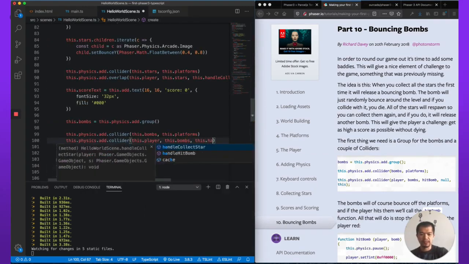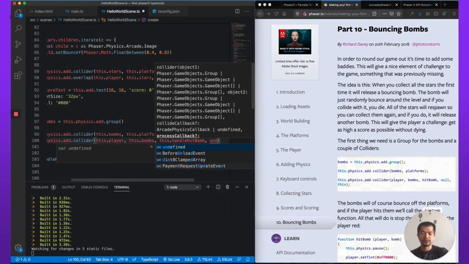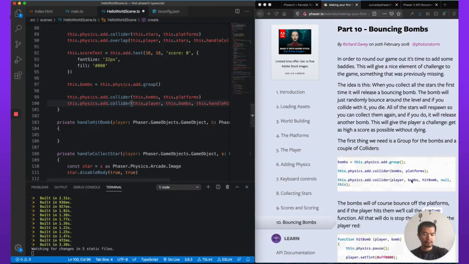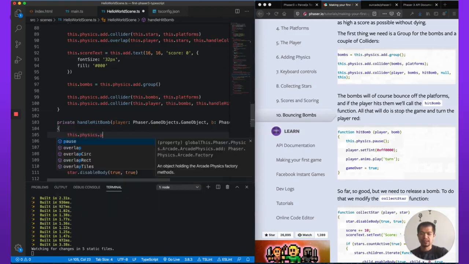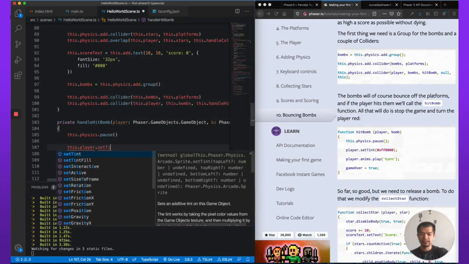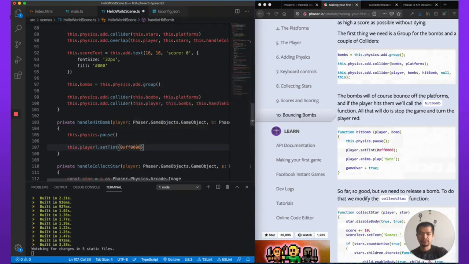And this.handleHitBomb, the process function we don't need, rather. So undefined, and again the context is this. And so what we're doing here is pause physics, hit the player, play the turn, and then go game over. So this.physics.pause. Then this.player. We don't have to use the passed-in player. We know there's only one player, and we have a class reference to it. So this.player.setTint. I believe that's red, 0xff0000.